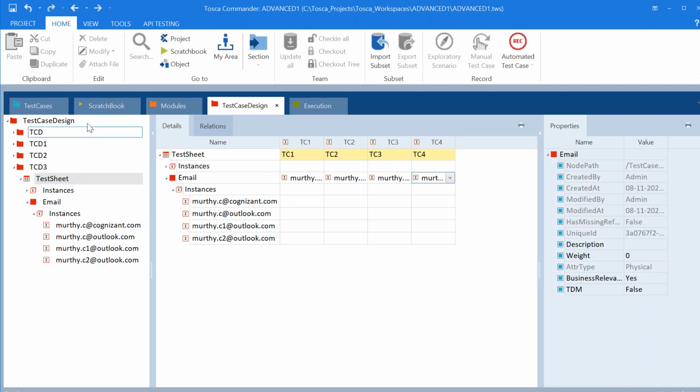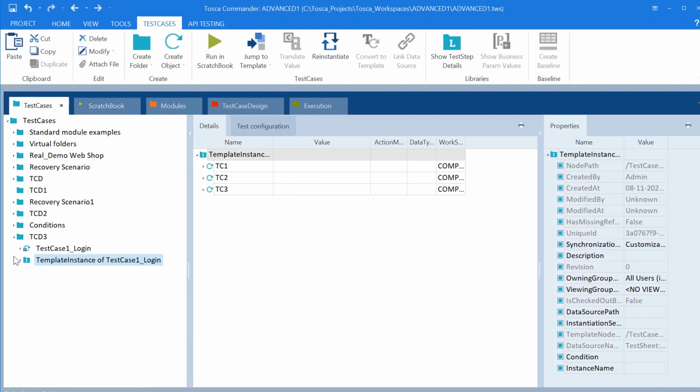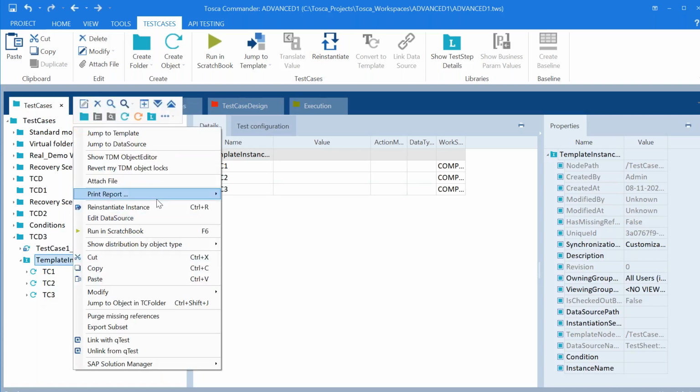Now I'll go here in the template. I can see only 3 sets of data. It is not going to take the fourth test case. So at that time, what you need to do is reinstantiate. Right click here. There is something called reinstantiate the instance. I'm going to do the reinstantiate.